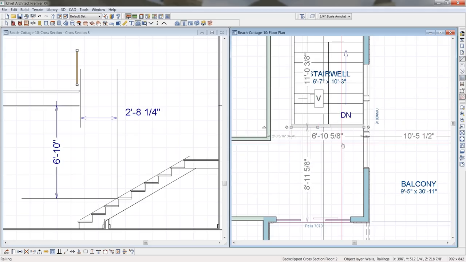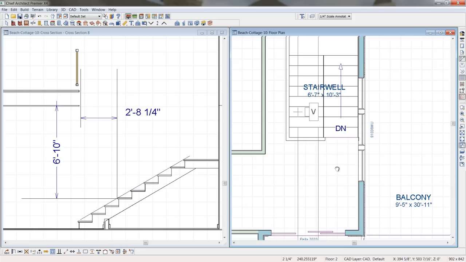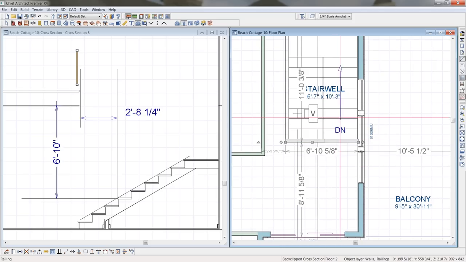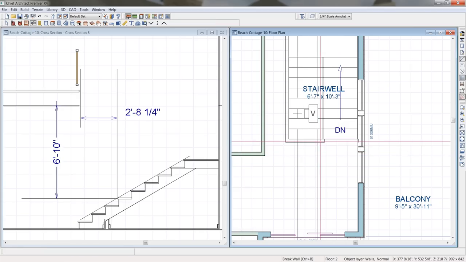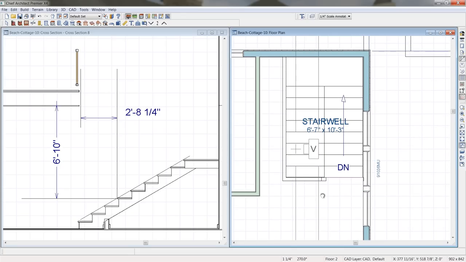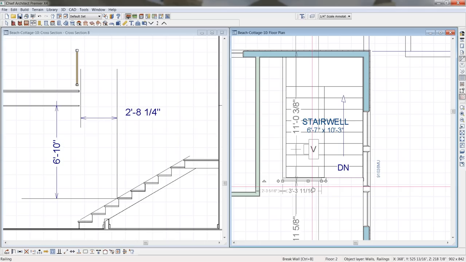But I actually have the entire railing selected, which includes the down section of the stairs. So to make this adjustment, I'm going to break this railing using my break tool, and I'm just going to click in here and create a break. I'm going to pull this railing back 2 foot 8.